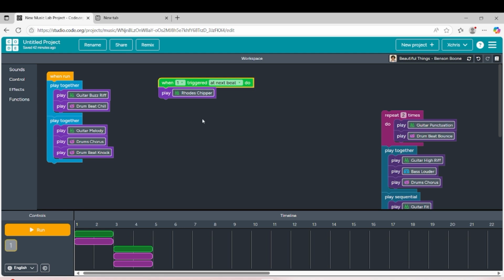And the next beat is by the instrument that is playing, it will play at the next beat that it played. Let's say it played a beat of drums, at the next beat of the drums played, it will play the instrument.